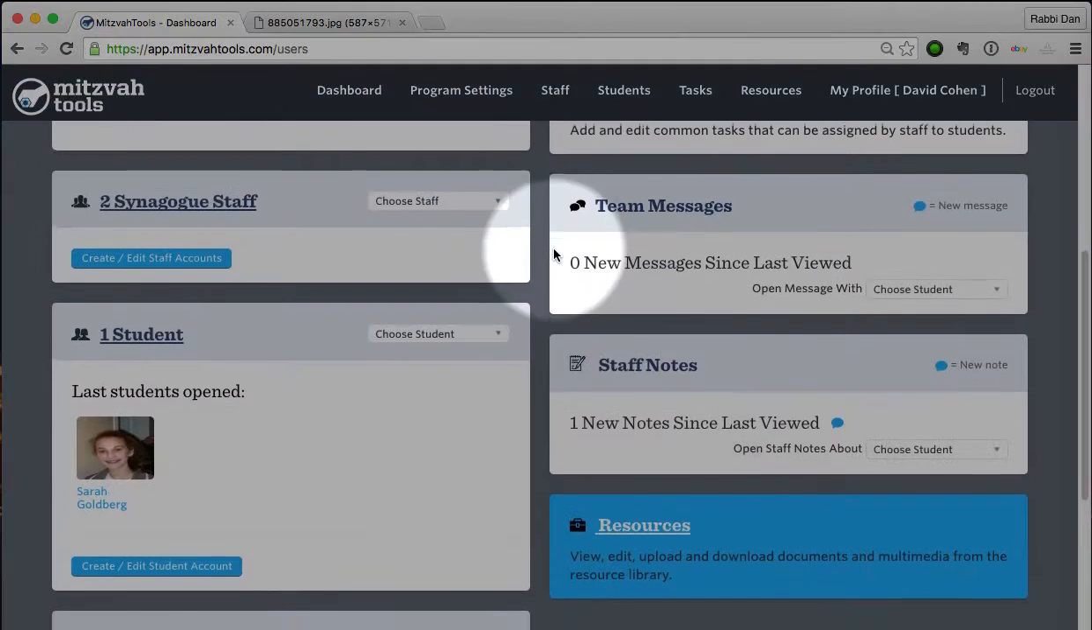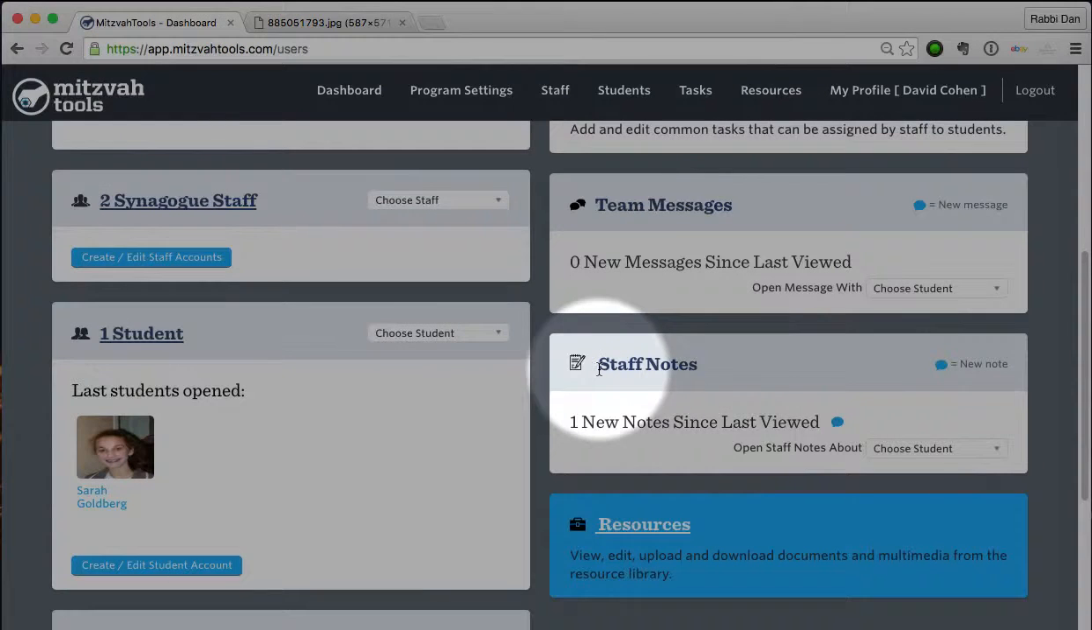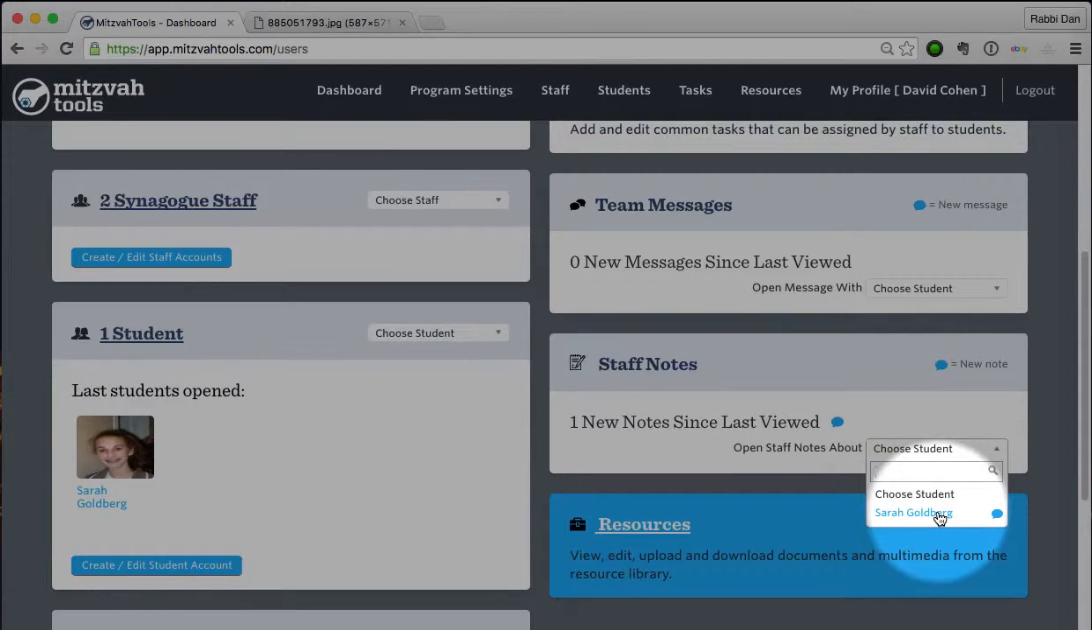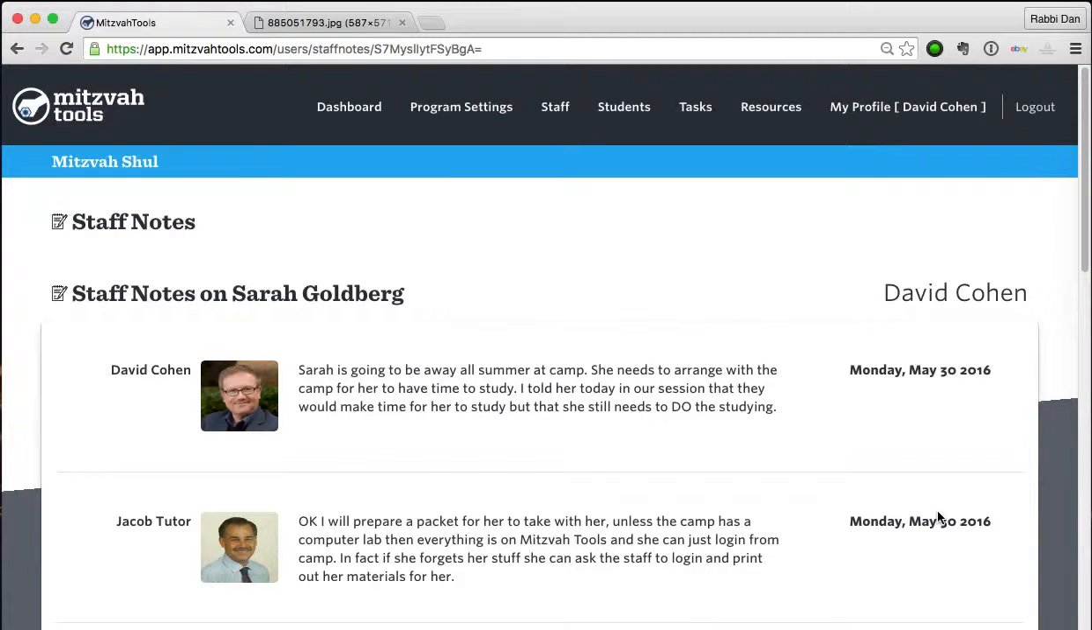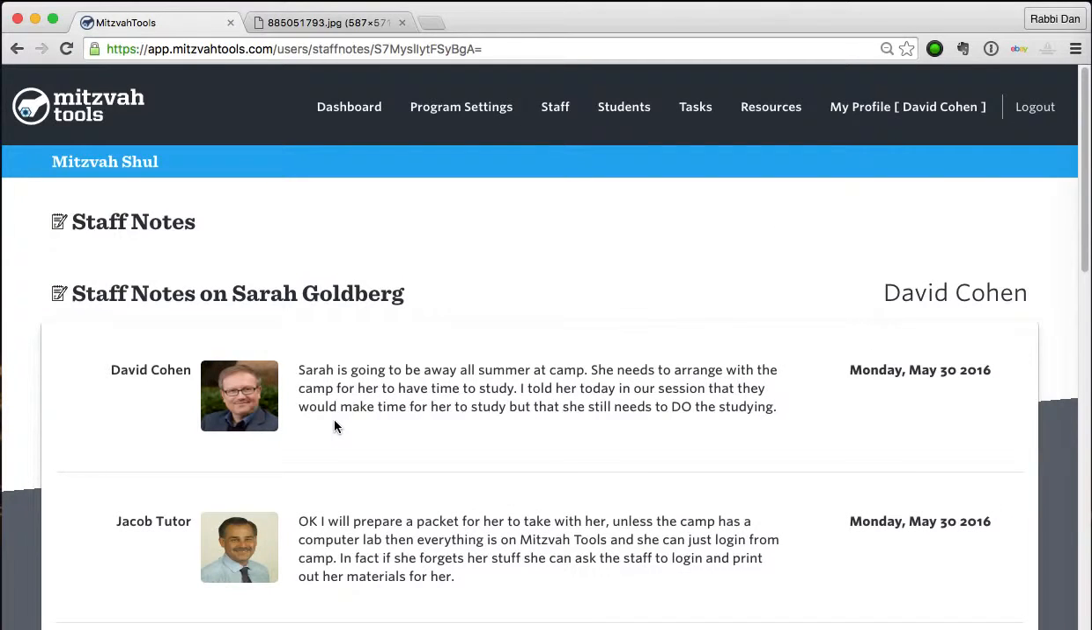So that's team messages. Now we also want to have threaded conversations about Sarah that Sarah and her parents don't see. And we do that in staff notes. It's essentially the same kind of layout, but it's not viewed by Sarah or her parents. And so here, Rabbi David Cohen and our tutor Jacob are having a dialogue about the fact that Sarah is going away to camp.